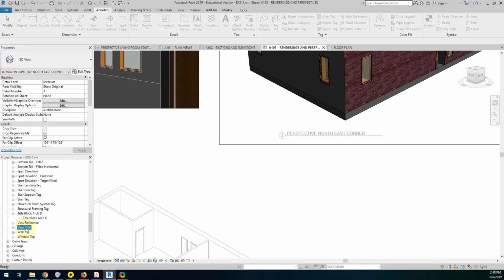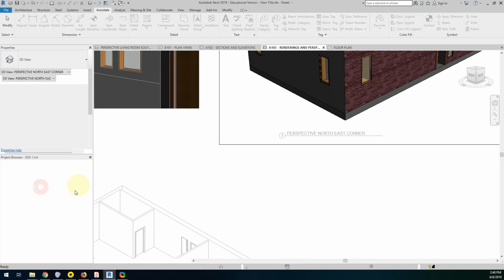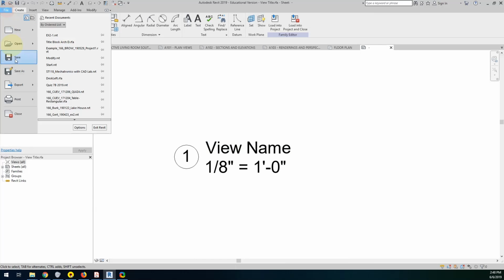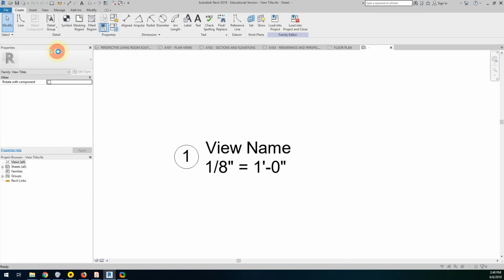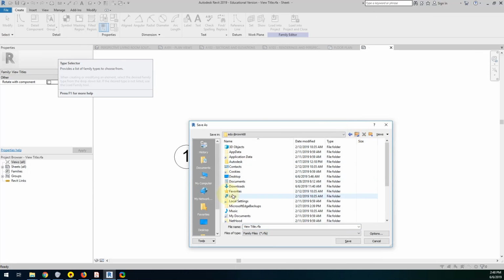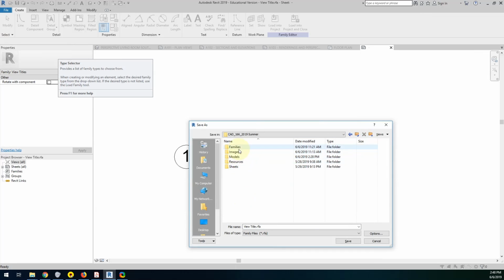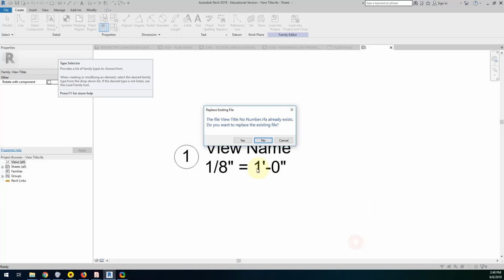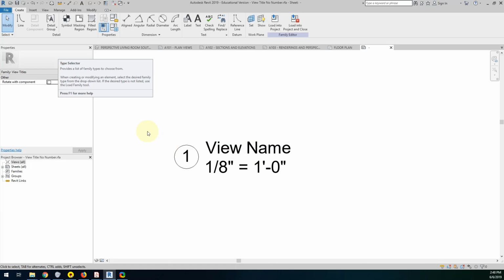Find the View title, right-click on it, and hit Edit. And it will open up the view title for editing. First step before you do anything, do a File, Save As, Family, save it in your Families folder on your Z drive. I'm going to name this as View Title No Number. So each of the families was based upon the name of the file when it was imported. So if I say View Title No Number, I already had one there, so I'm going to overwrite it.